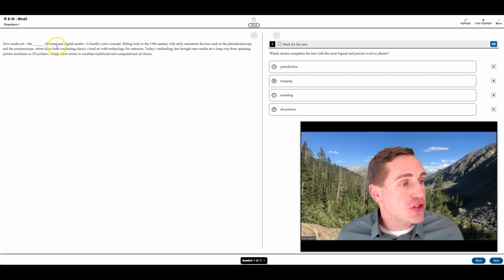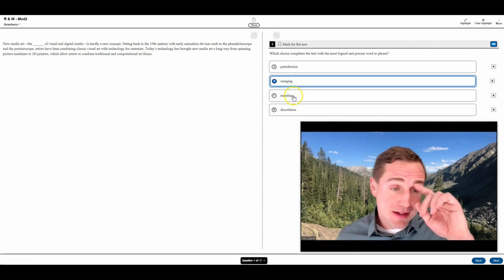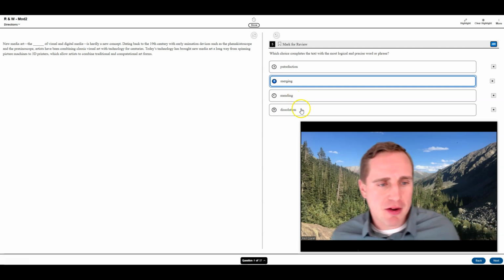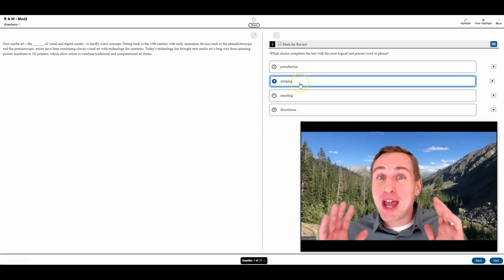So we're going to assume visual and digital media is just the combining. So we're looking for the word combining here, okay? That seems most like merging. Not mending. Mending would be like making it better or making it right. Dissolution, not breaking things apart. And putrefaction has nothing to do with it either. So we're going to go with merging, and we'll move on.